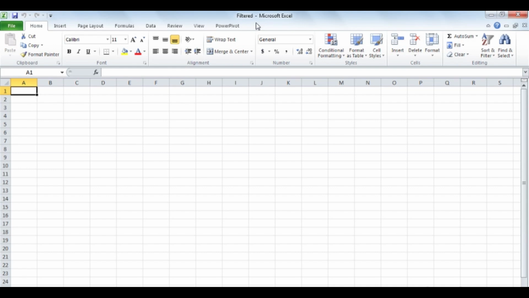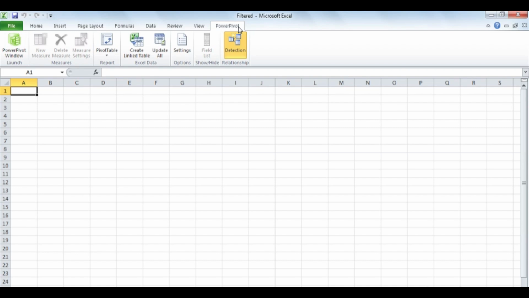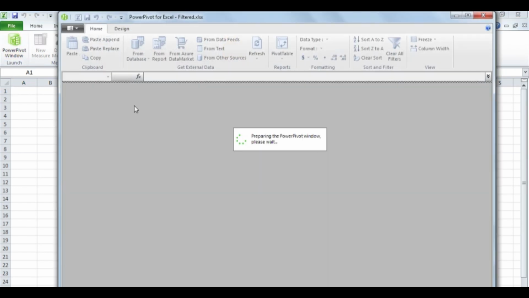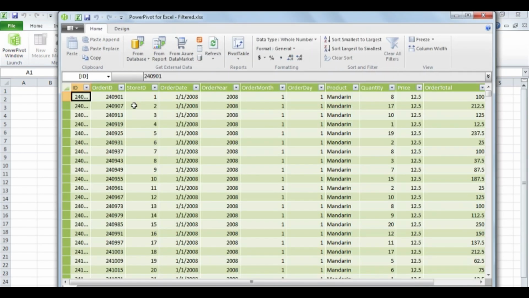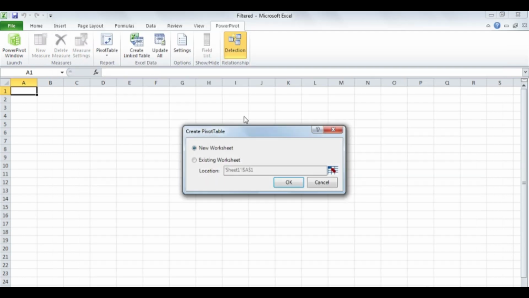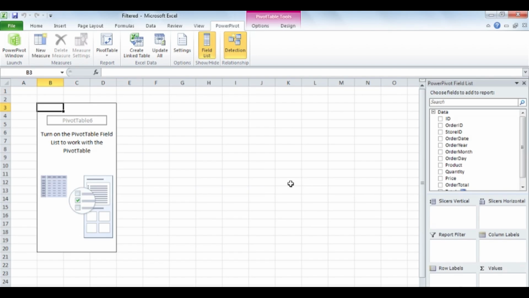So we'll jump into Power Pivot, clicking the Power Pivot tab on the ribbon, and the Power Pivot window button. And we will create a measure that includes the filtered formula. So to do that, we'll click the Pivot Table button to create a pivot table, and we'll put it on a new worksheet in Excel, and click OK. Now remember that we need to use an aggregate function such as SUMX for the filter to work.